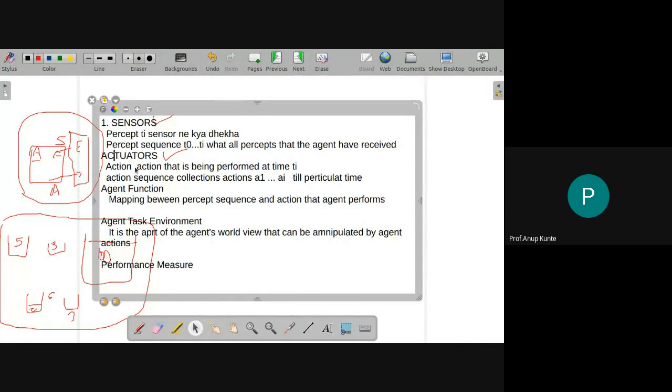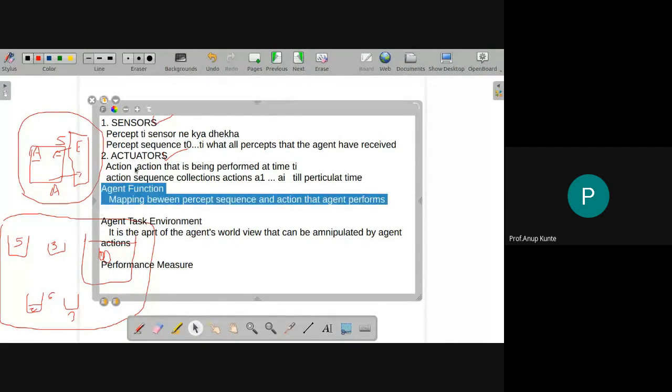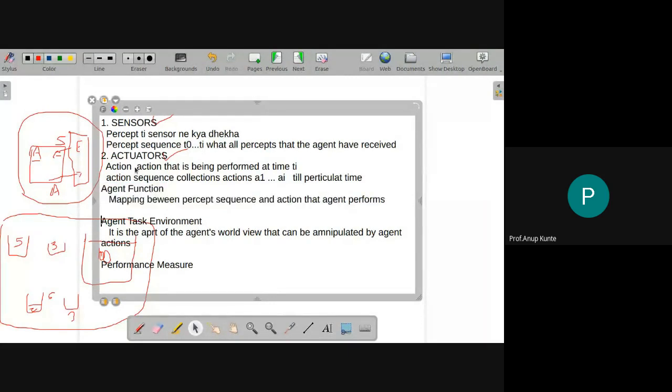So if I'm able to identify these four things, one is I need to identify what are the sensors, then I need to understand what are the actuators for the particular agent. Using these two things, I can think of something called an agent function. Third thing that I can try to identify, given a problem statement or a computation which I want the AI agent to solve, is the task environment in which the agent is working. So what is the part of the universe of the agent that the agent can manipulate or change?